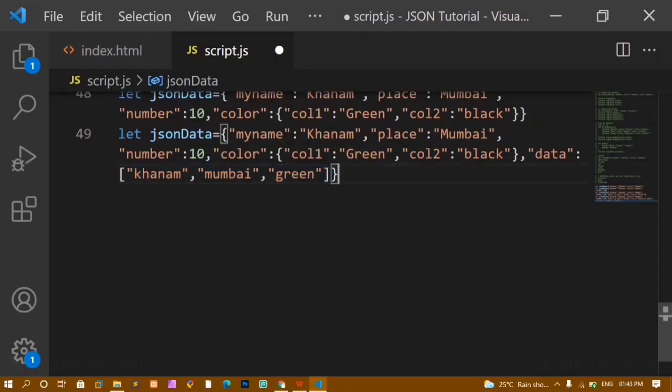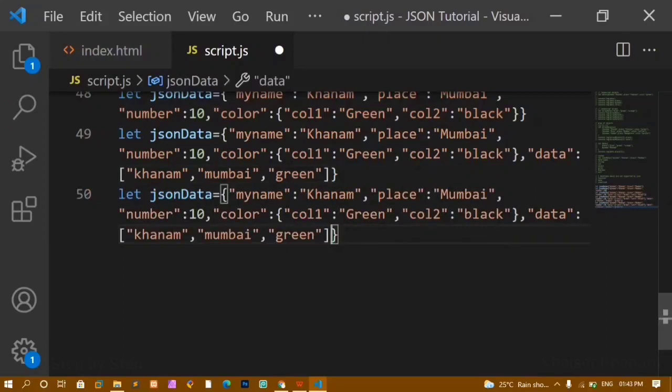Now next we are going to see about Boolean. I'll just copy the same thing. I'll just separate using comma. I'll just write the name as completed. For completed I'll be giving the Boolean value, either you have to give here false or you have to give here true.